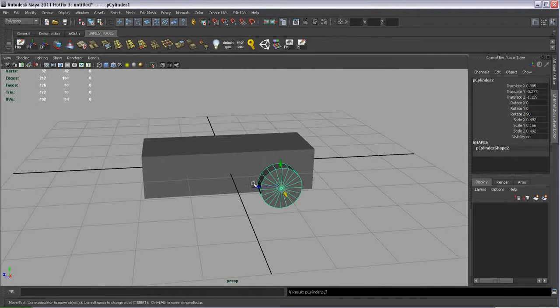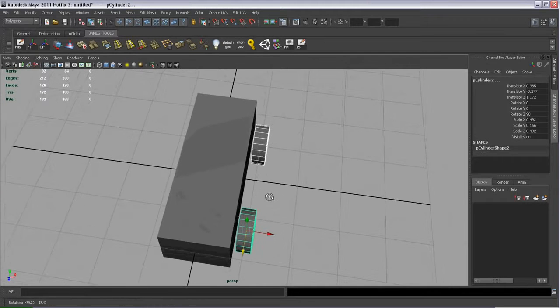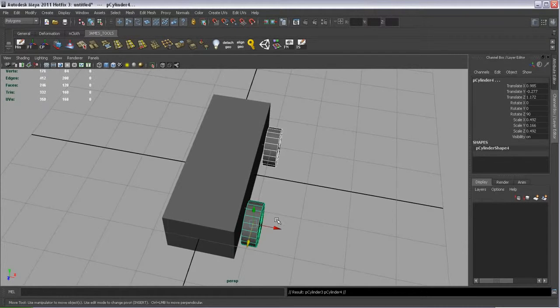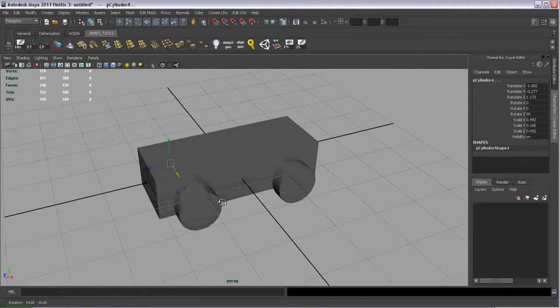So there we go. We're going to hit Control D, and it made a duplicate. Put that in the front. Guess I don't need to be a perfectionist. I'm going to hold down Shift and select the other one, and then hit Control D again and duplicate the wheels for our other side. And there, we have 4 wheels.